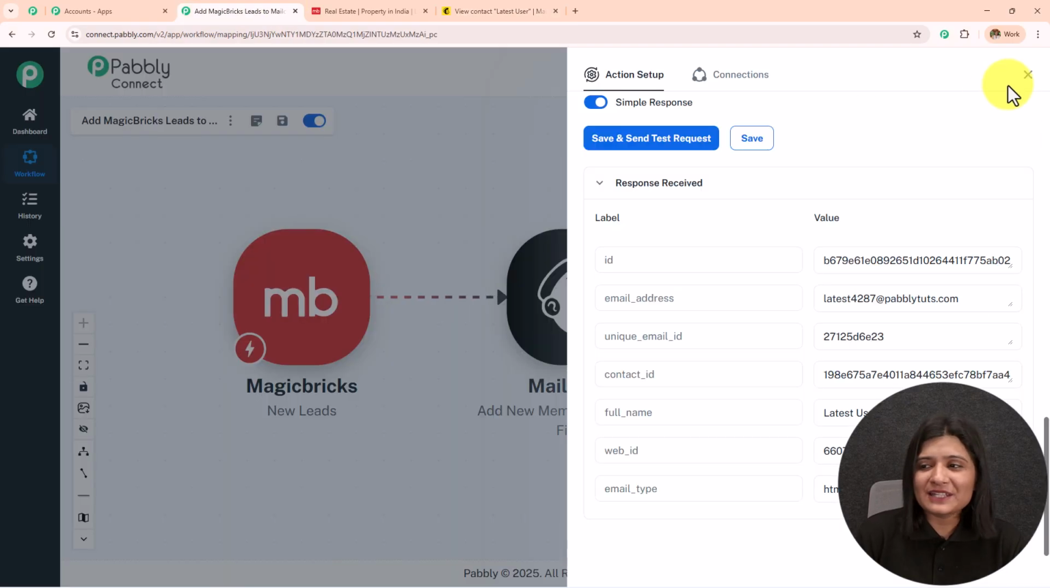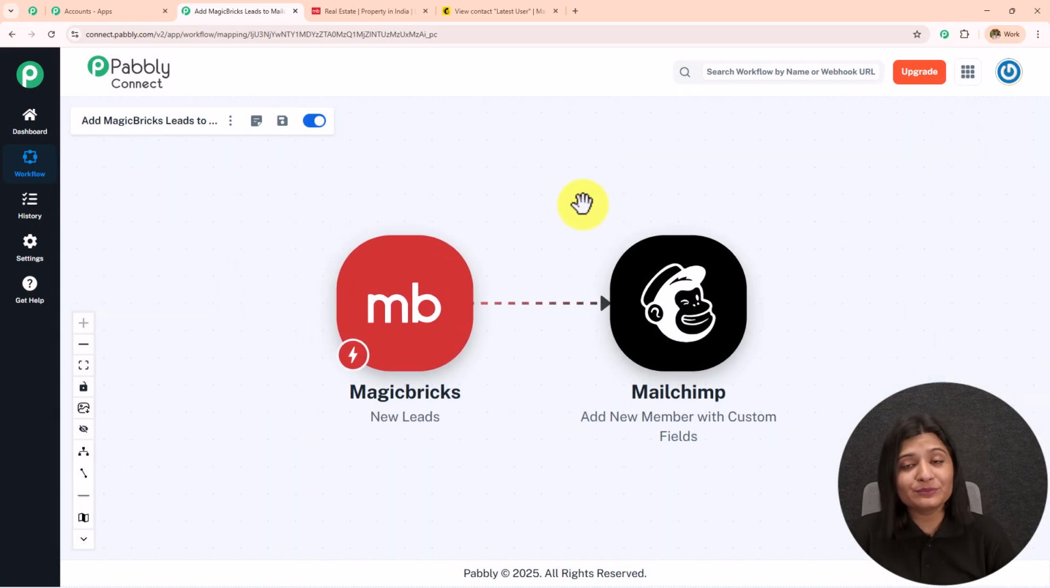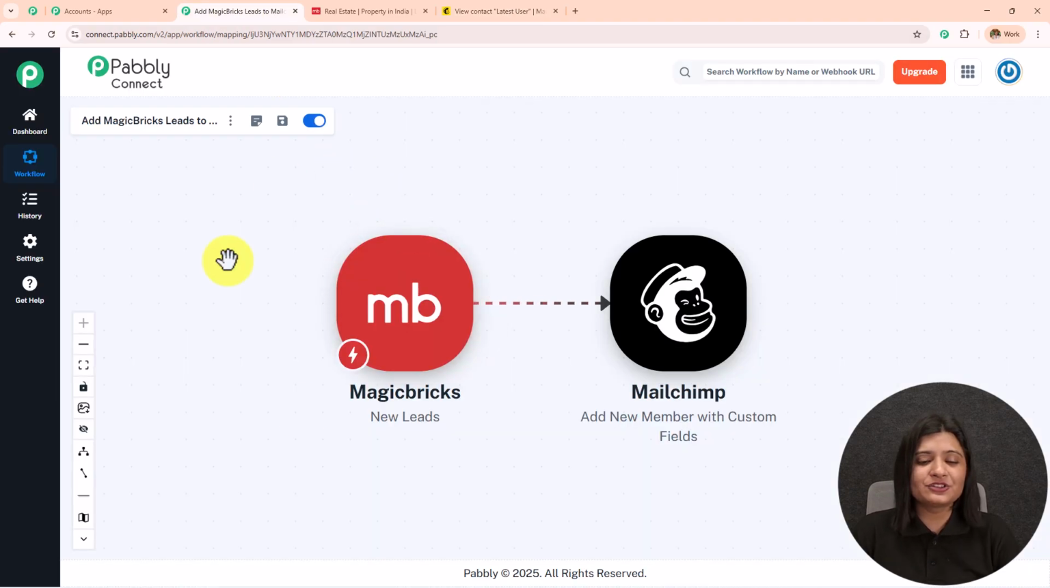So now to summarize, we took MagicBricks as a trigger application where we made connection with Pabbly Connect. We received the new lead and then we wanted to add the subscriber. We took Mailchimp as an action application, made connection with Pabbly Connect, entered all the required details, executed this workflow, and created this as a subscriber in my Mailchimp account. So this is how this automation workflow is going to run, and here we have successfully created automation between this MagicBricks and Mailchimp using Pabbly Connect.